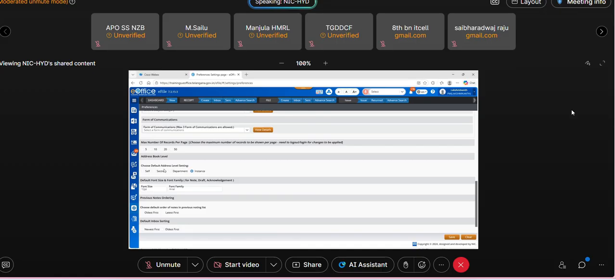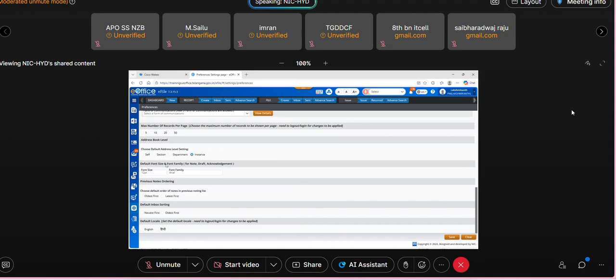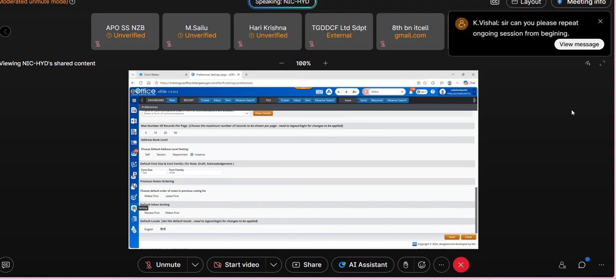Font size and font family you can select here. By default, when you want to type the noting, Arial and 12-point size for font will be selected. So this is up to you. If you want, you can select this one also. So like this, few things are there in setting preferences. So you got an idea.